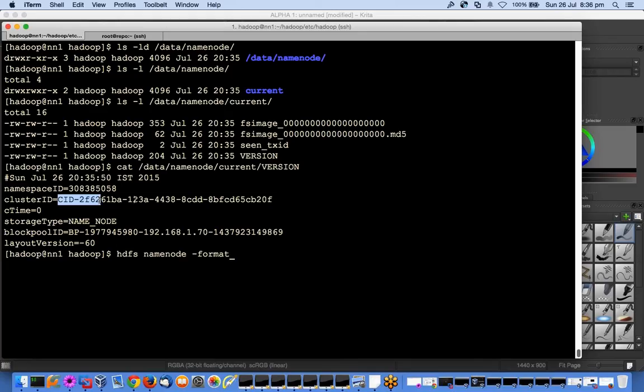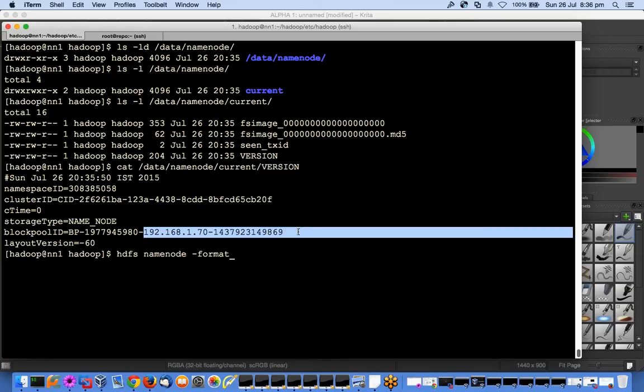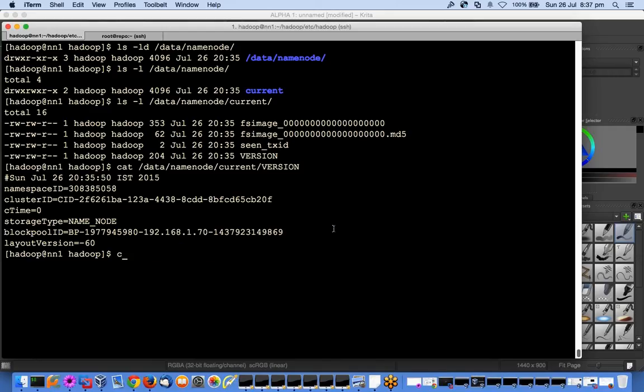This cluster ID is also a cluster identifier, right? Which has been introduced in Hadoop 2. Namespace has been there from the very beginning. This is the version number. Storage type, I come to know this is the namenode metadata storage type. Block pool ID, the IP of the node on which it is running. This information will be there.